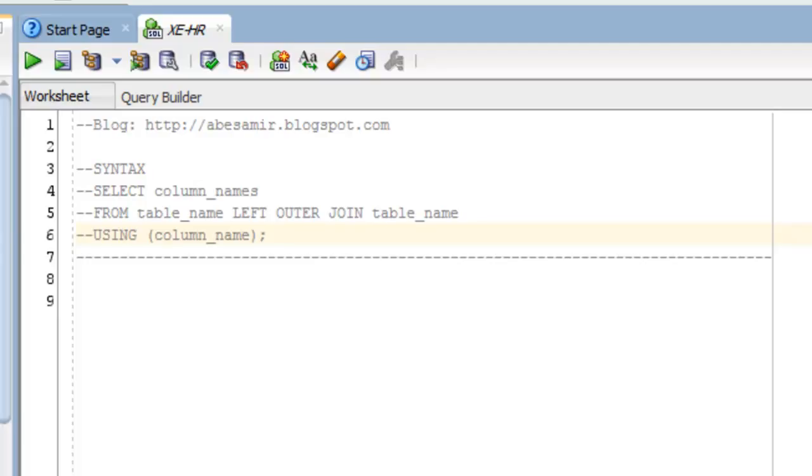So the keyword USING is similar to the natural join that I discussed in the previous video, in the sense that its use depends on the presence of identically named columns in the join statement. However, with USING, it can be used with both inner and outer joins.